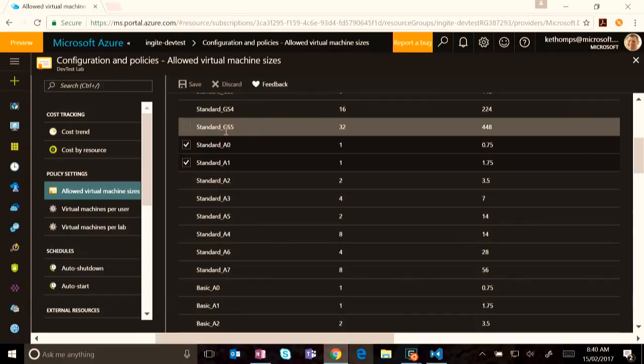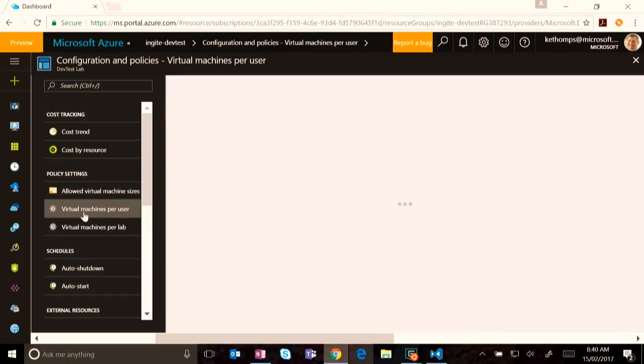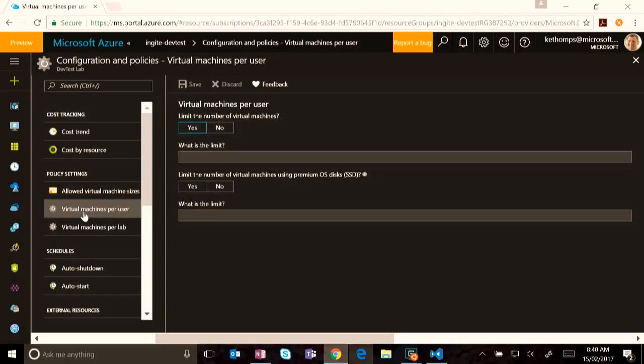So it provides you with one level of cost control in the project, and then we can take that further and restrict the number of virtual machines either a user gets or a lab gets. So you can think of a lab as a project. You would create a lab for a project, so we can restrict the total number of resources people are consuming.